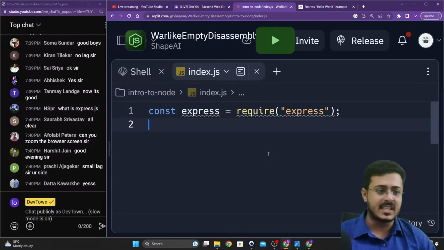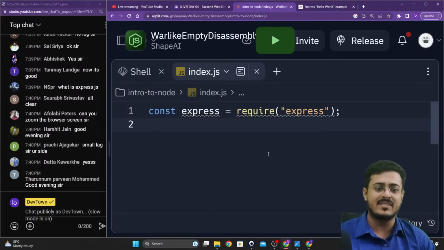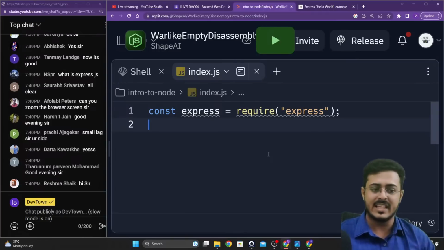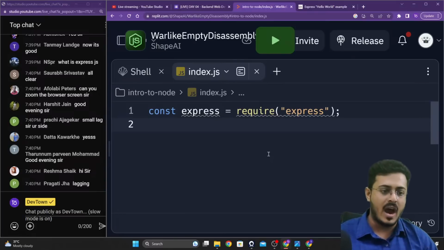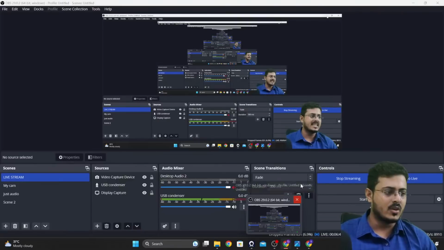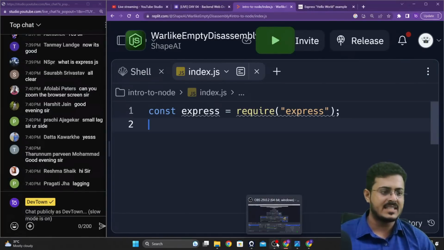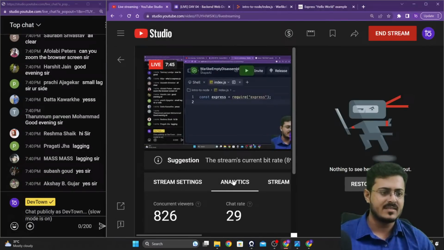Like I've already said, guys, const express require express is something that we have done yesterday itself. This is nothing new, right? Just an npm package, we installed it, we required it right over here, right, guys? Please let me know. This is from yesterday itself, right? No issues whatsoever with this.